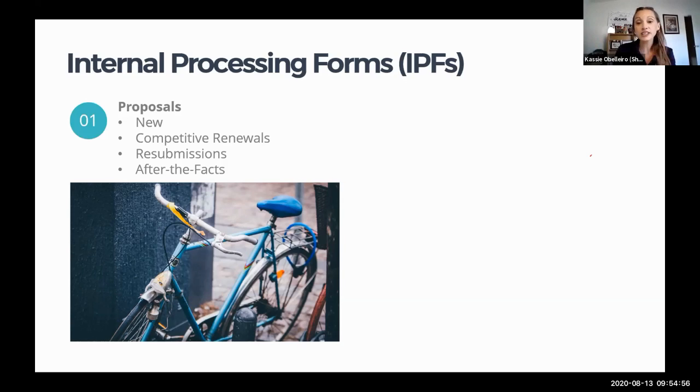So if that happens to you, you actually submit your proposal just like you would any other proposal, because we have to review it. But in the proposal type, you're going to select after the fact, or ATF, and we have some specific instructions on how you would do this. Now, don't do it unless you have an award.